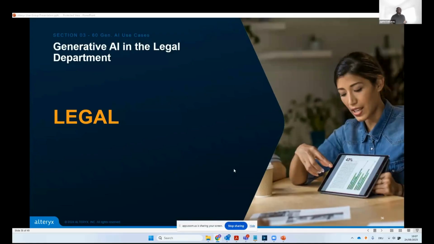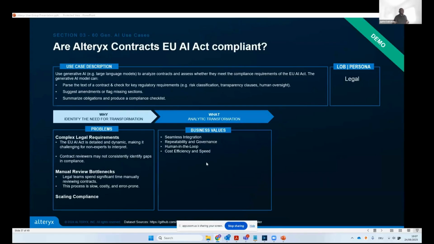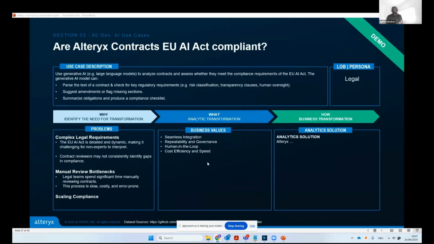To illustrate that, I brought a very simplistic use case that we at Alteryx also implemented. The question is about the EU AI Act. Probably your company has signed some contract with Alteryx. Are you sure that those contracts are EU AI Act compliant? Can you quantify what is missing if they are not compliant, or what percentage of our contracts are actually compliant?